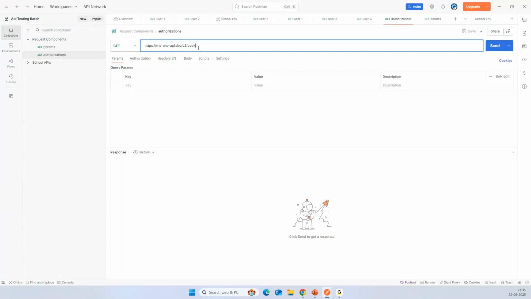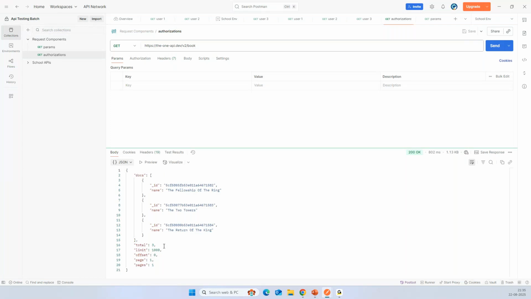So now you see what I just did. This is our final request URL. According to the website, if you want to get the data of this particular URL, you don't require any access token. Let's see. Just click on the send button. Yep, correct. We are getting the data: the Fellowship of the Ring, the Two Towers, the Return of the King.